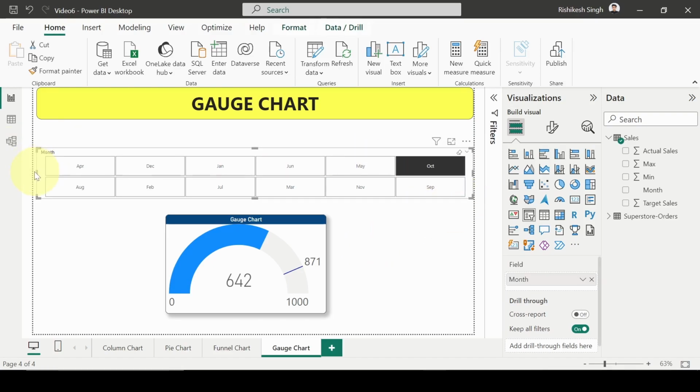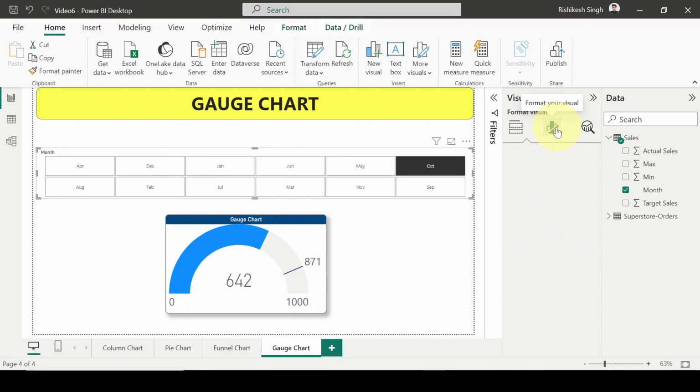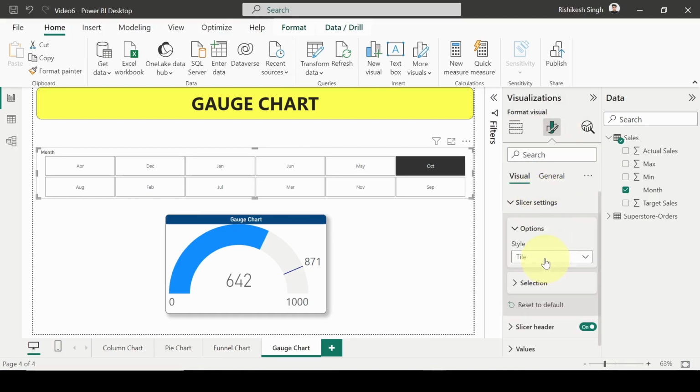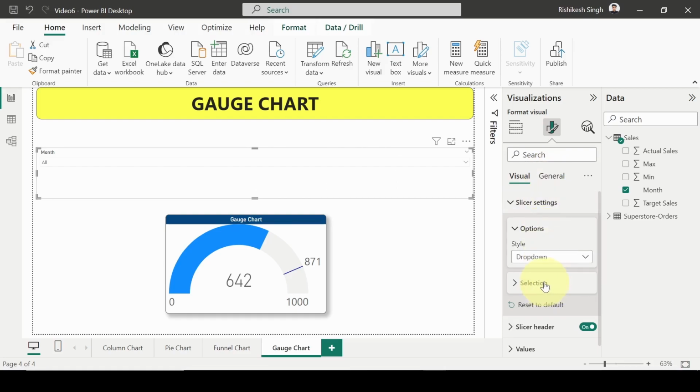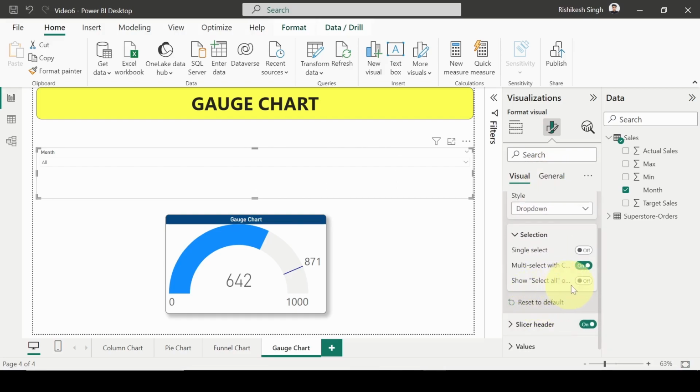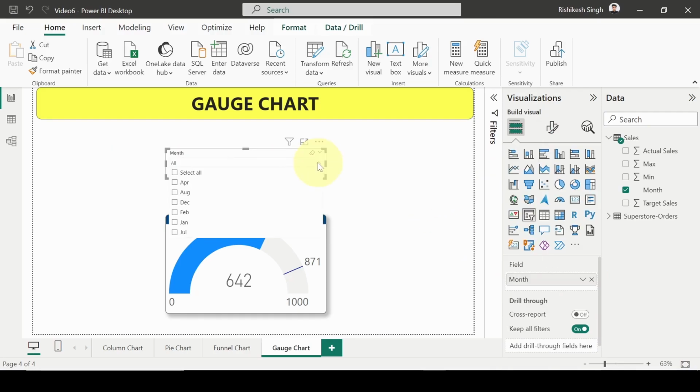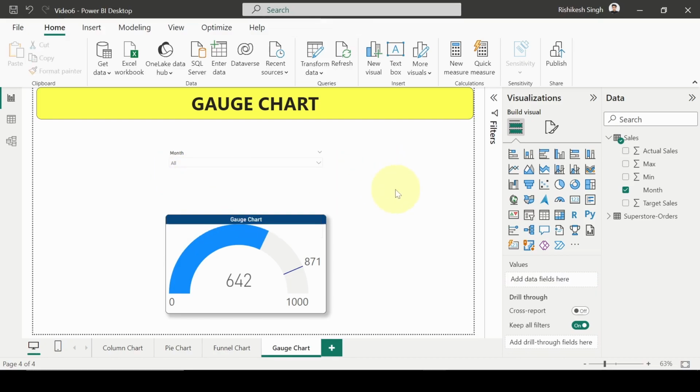Let me make this filter simpler. I will make it a drop down. For selection, I will add a select all option. So we can select all the months, or we can select a particular month to get the data for that particular month.